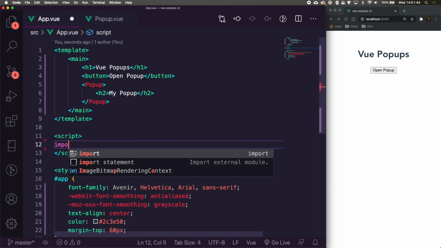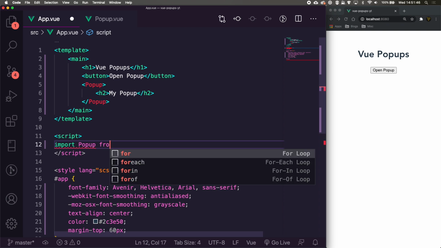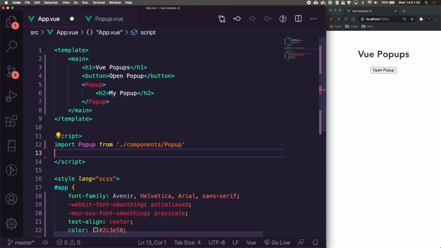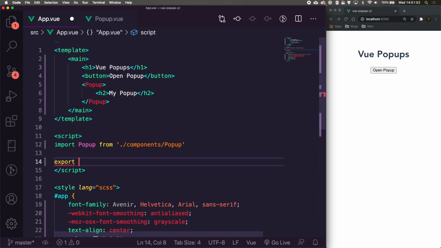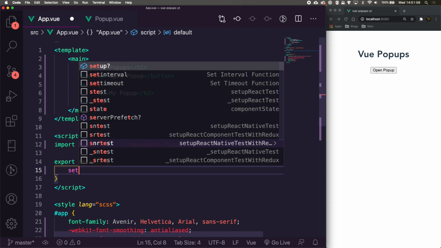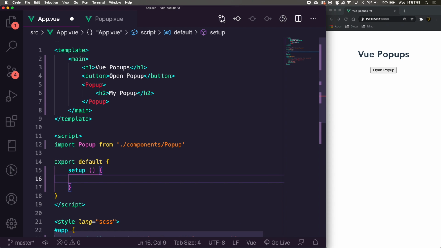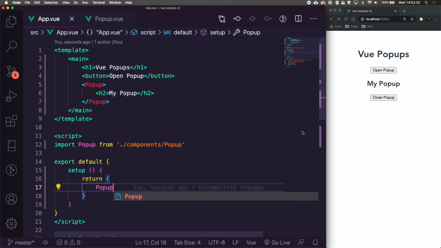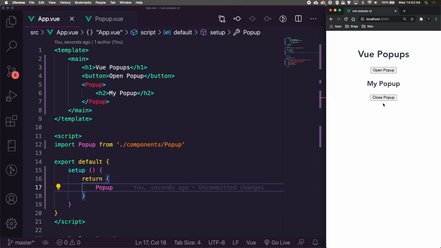Let's go in here. Let's import popup from ./components/popup. Now we're going to do an export default, and in here we're going to create a setup, and we're just going to return popup. Hit save, and there you go. My popup now appears here underneath the view popup. So we've got the standard open popup and then our actual popup here.